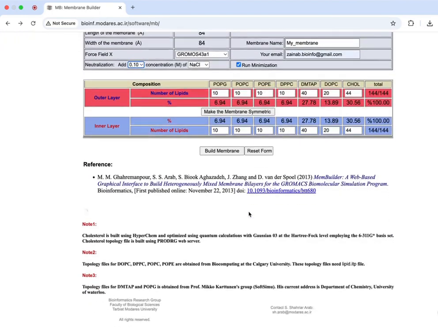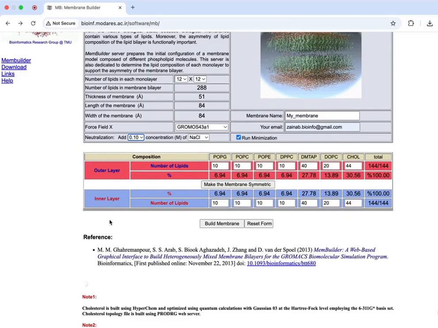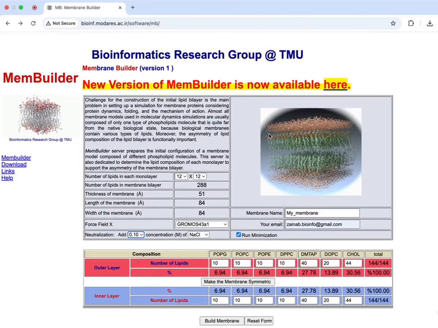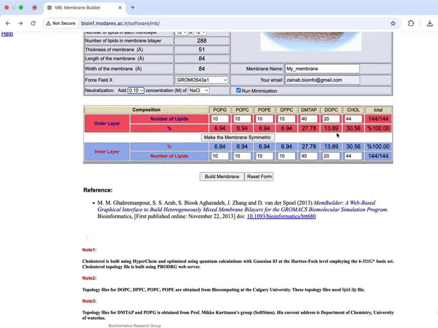Okay, then you have to add the number of lipids that you want in the outer layer and then the inner layer. You know that a lipid bilayer is basically composed of two layers. One is the inner layer and one is the outer layer. Okay, and the lipid bilayer will be like this one that you are mostly seeing in molecular dynamics simulation. So these are different phospholipids that you have to add. After this, you have to click on build membrane.